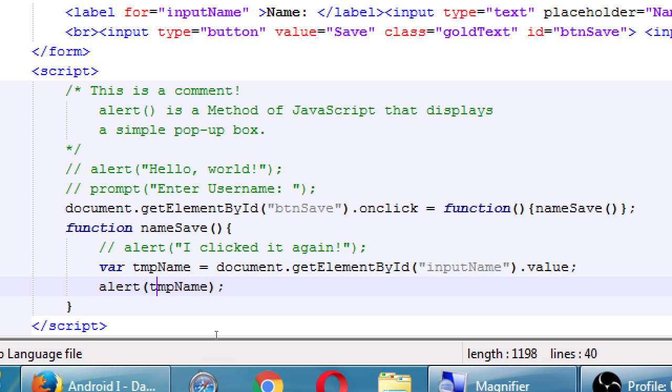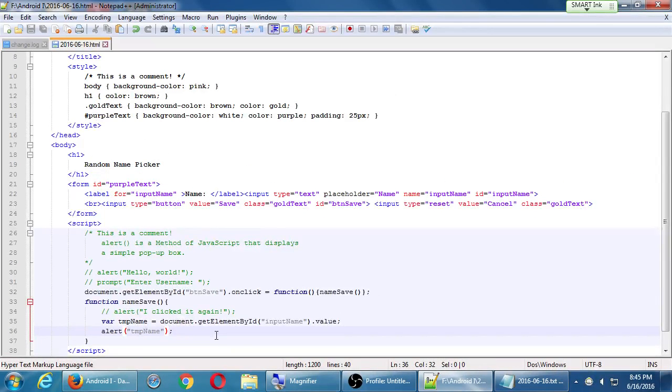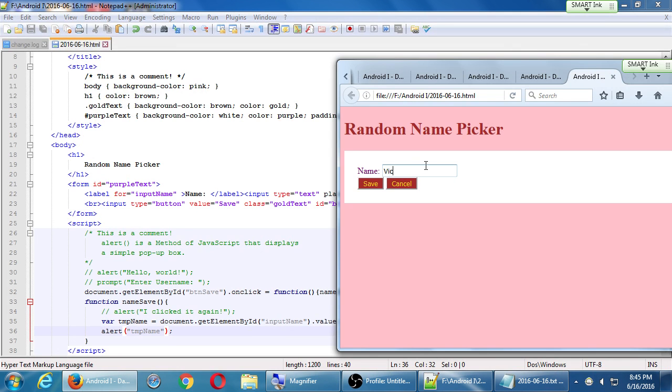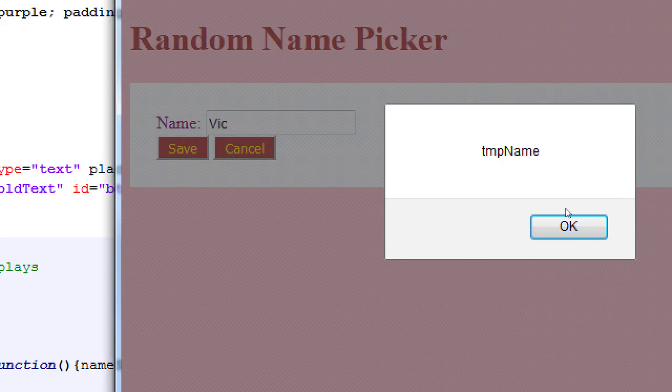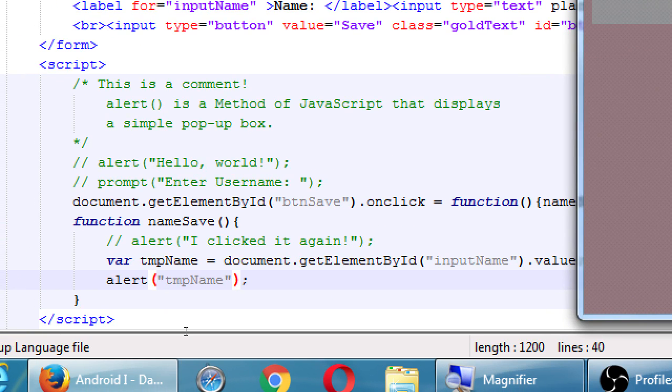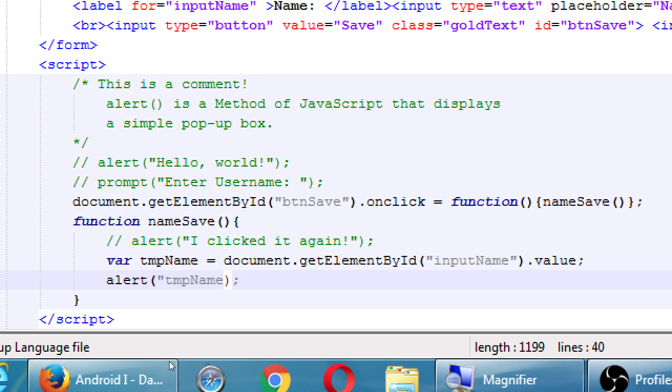If I had gone back here and put these items in quotes, and I type Victor, and click Save, temp name. If I had had us do that in quotes, it would literally display temp name, not what is in the variable. So, no quotes to then display what's in the variable. If I had put it in quotes, I'm going to display the variable name, not what's in the variable. Quotes display a string.